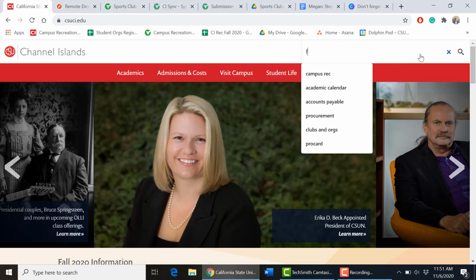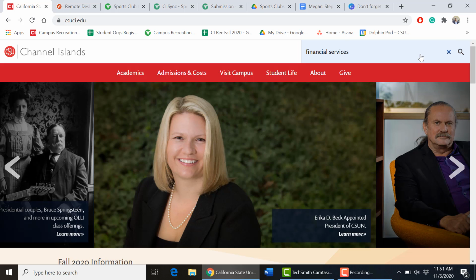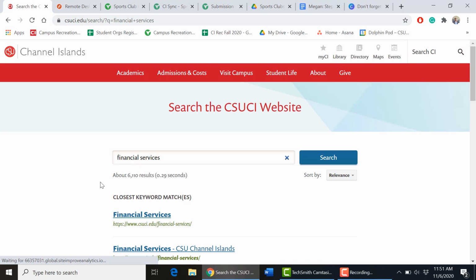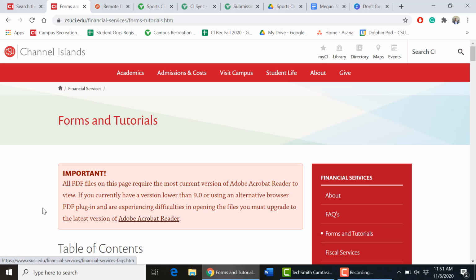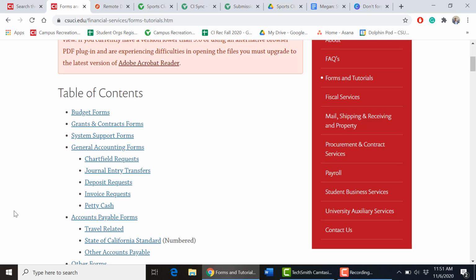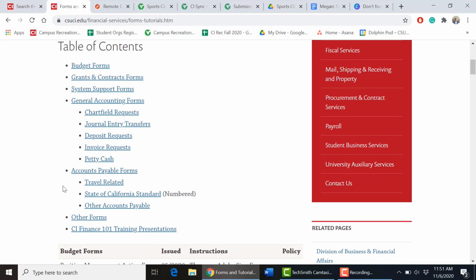On the CI webpage, search Financial Services. On the right-hand side, you're going to click Forms and Tutorials. On this page, you can click under the table of contents to take you directly to the form. It will be travel-related under Accounts Payable forms.